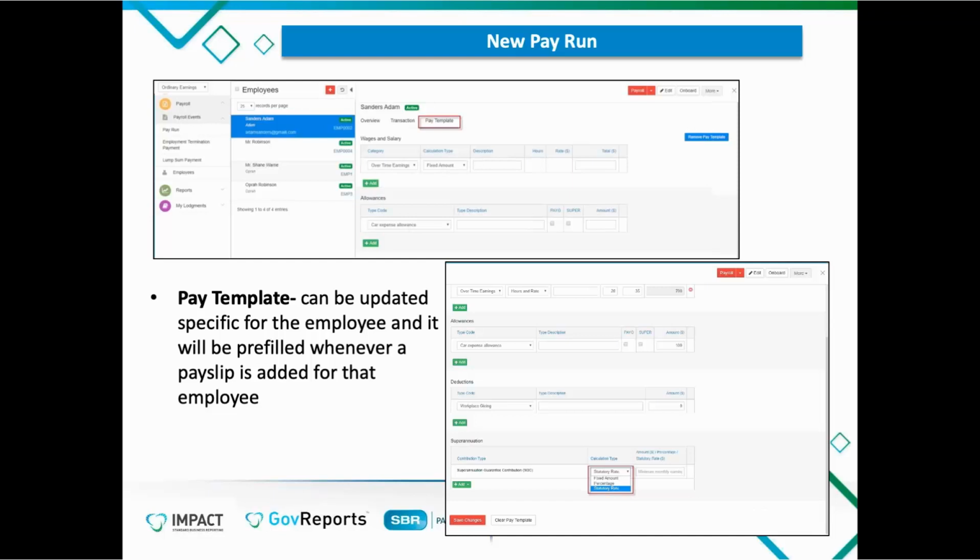So if one employee is on a fixed amount and another employee is on an hourly rate, you're able to go and set that up as you set that template up, so that you can keep using that template. So that makes it, again, it's all about making sure that we have as few opportunities to make an error, just to make our lives easier and less stressful.